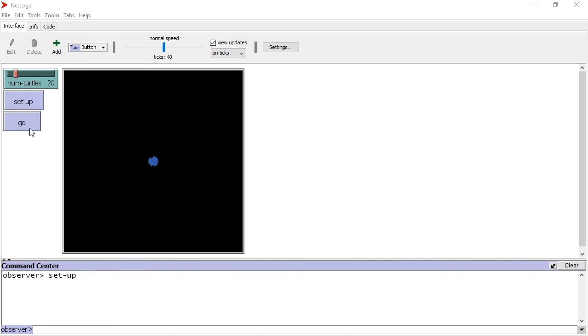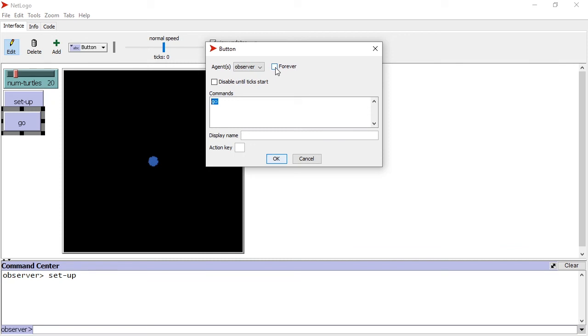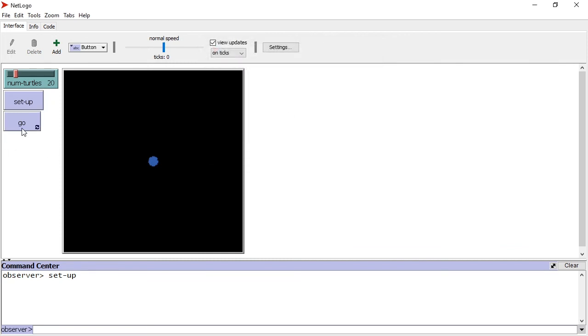Now I'm going to click setup and reset everything back to normal again. Oftentimes, we don't want to have to click a button over and over and over again to get the model to run. So here we'll click on this go button and we'll go into edit and we'll click this little box here that says forever. And then once we've done that, once we click the go button down, it will just keep repeating itself automatically over and over again. So we'll click this now and see what happens.